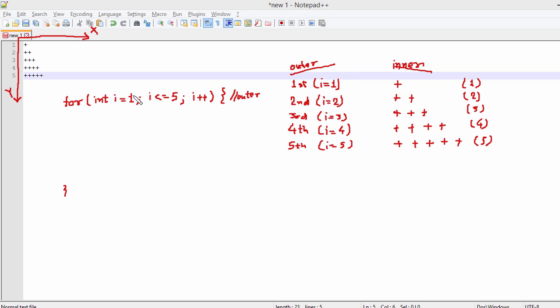Let's define the inner loop. For int j equals 1, j is less than or equal to, the upper bound should be equal to the value of i in the outer loop. So it should be i, semicolon, step expression j plus plus. This is my inner loop.